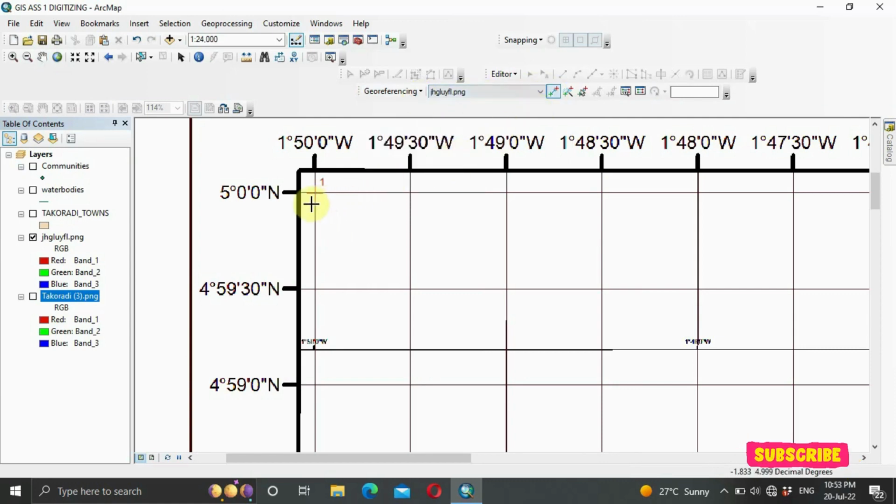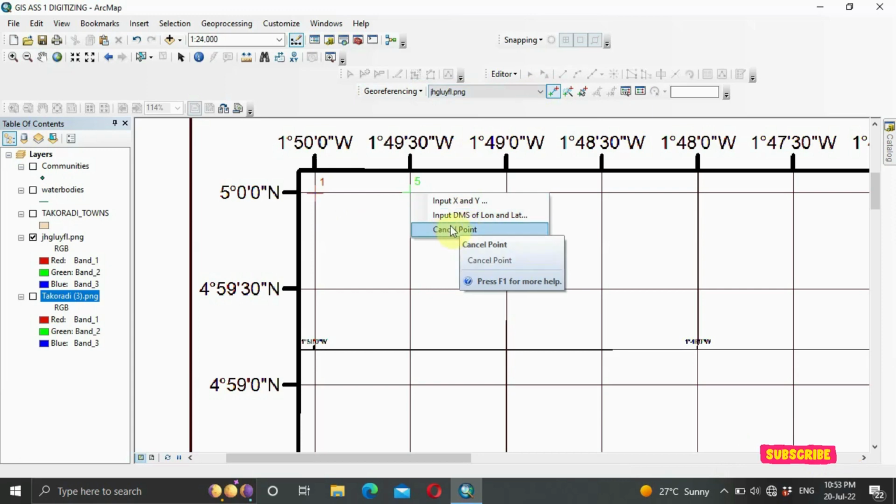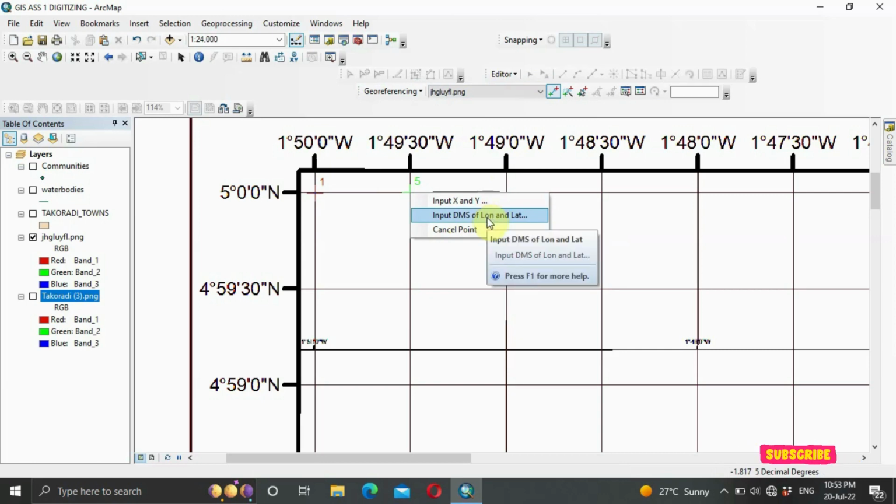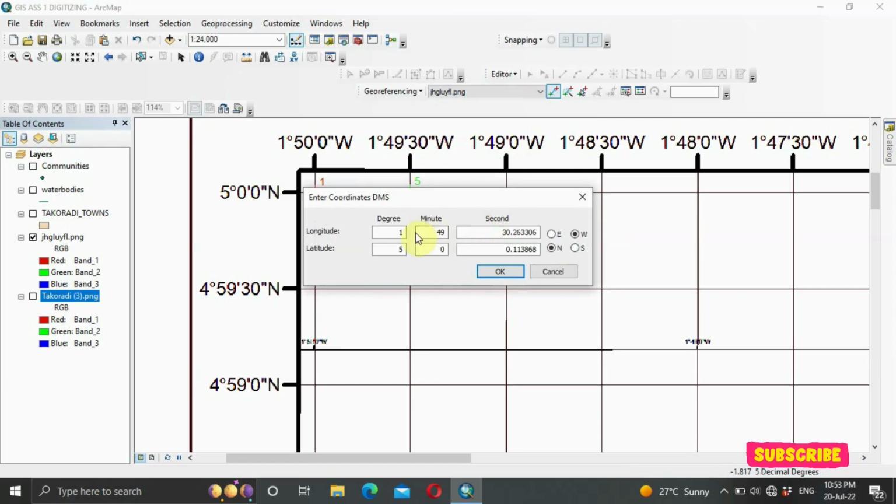As you can see, I've already georeferenced it, so it is there. Let's assume you want to georeference it, just select, then you right click. Then we input DMS of longitudes and latitudes. We are coming to input degrees, minutes and seconds of the latitudes and our longitudes. Then you select the second option and not the first option, and as you can see, it is automatically there for us.